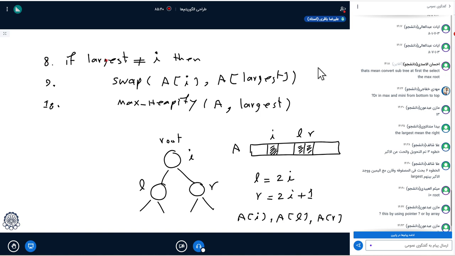In step 8, we are going to check the maximum value is not the root. If the maximum value is root, then there is nothing to do. We can return from the function. But if the maximum value is not the root, we should swap the maximum value with the value of the root and continue in that subtree.